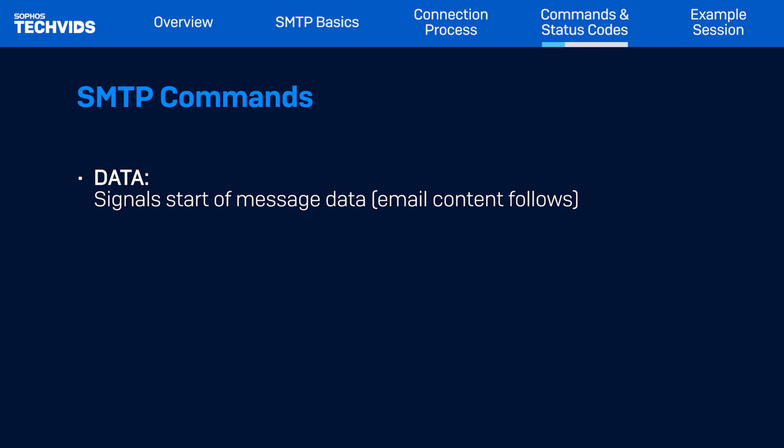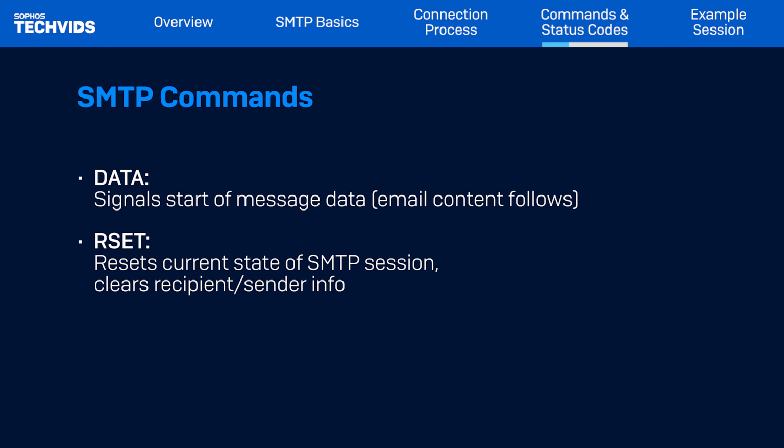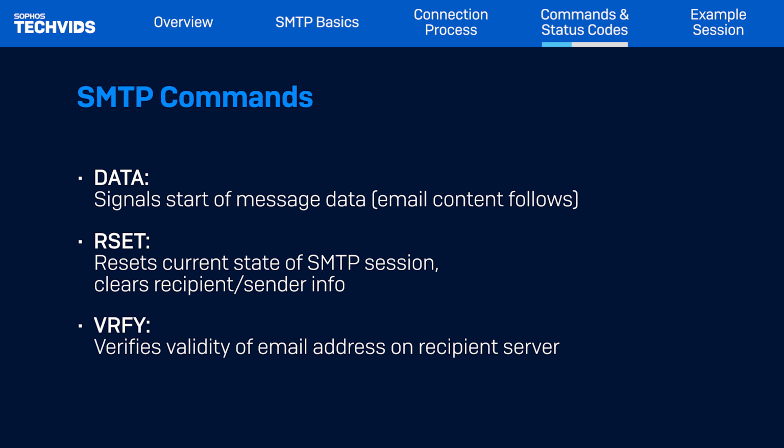DATA. This signals the start of the message data. The actual email content, including headers and body, follow this command. RSET. This resets the current state of the SMTP session, clearing the recipient and sender information. VRFY. This verifies the validity of an email address on the recipient's server.